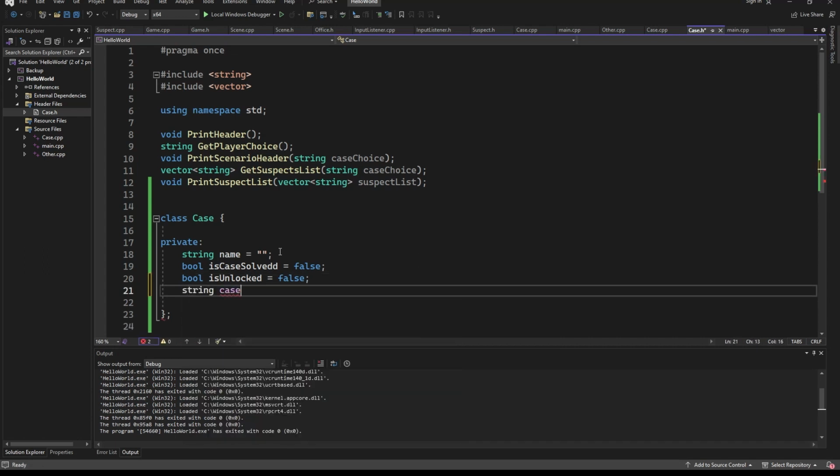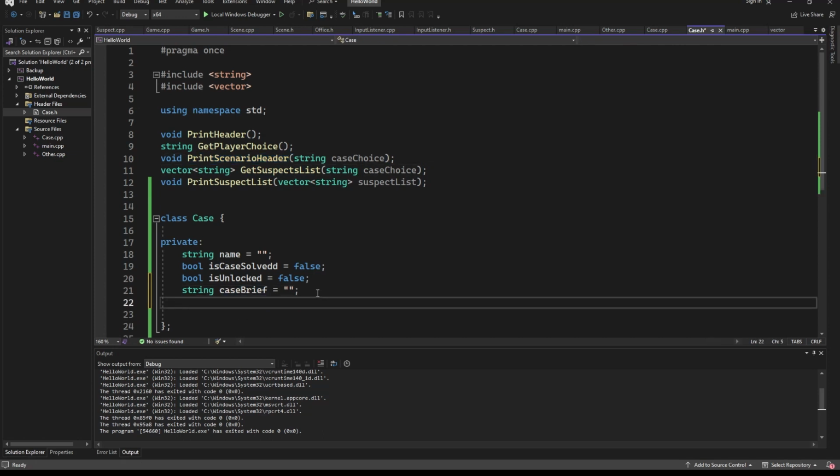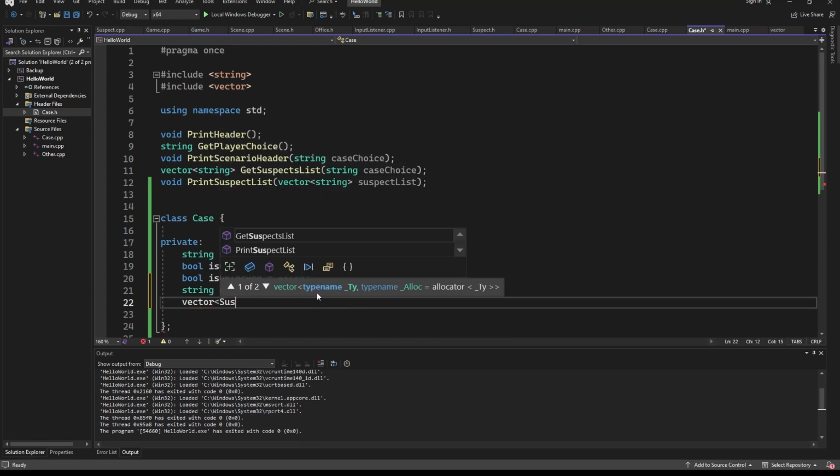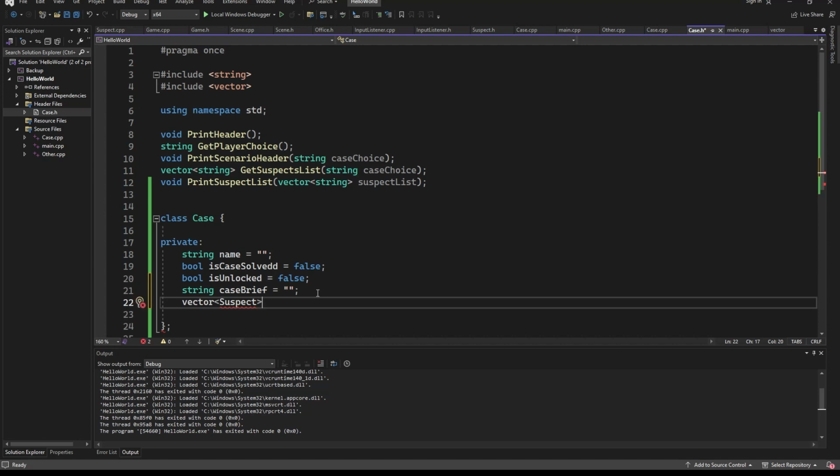We can put a case brief, which is going to be the introduction, like the scenario headers that we had there. It's going to be the case brief, and then we want some kind of list of suspects. So we're going to go here, vector of suspect, which is not a type yet, but we're going to create it because it would be really useful for us to have a concept of a suspect, because suspects hold a lot of information and we want to group them together. So we're going to call it suspect list.